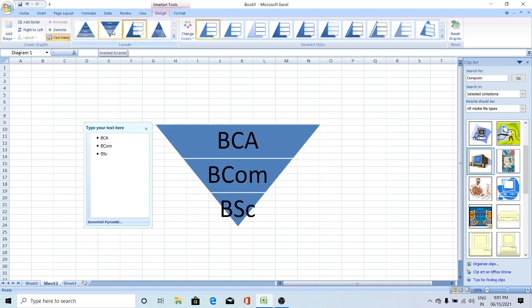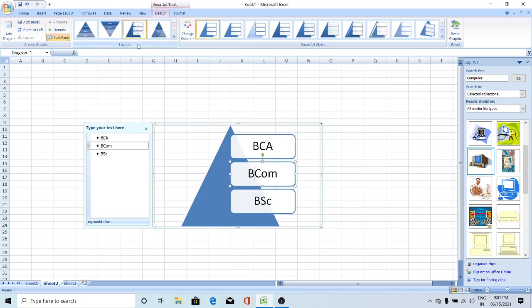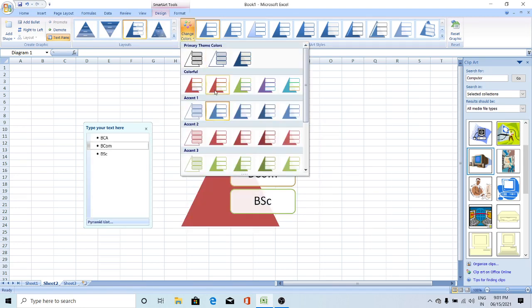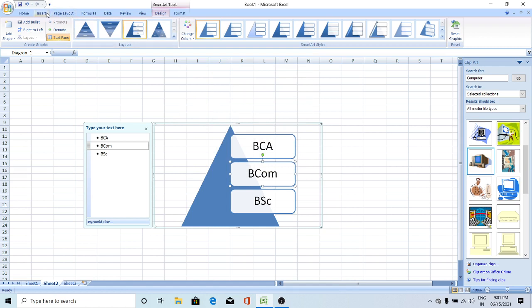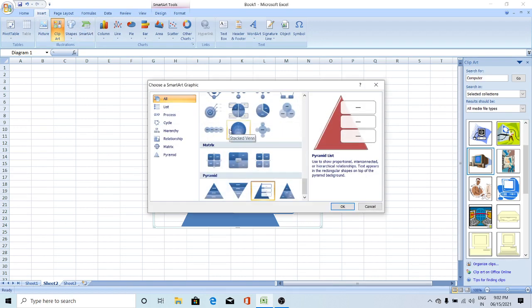You can change like this also. You can make changes like this also. Like different layouts you can set for the pyramid. And you can change the color of the pyramid. You can change the color also. From this pyramid smart art tool, color you can change, the layouts. Okay, everything you can set here. And if you want to insert one more, you don't want this one, you close by clicking this cross mark.